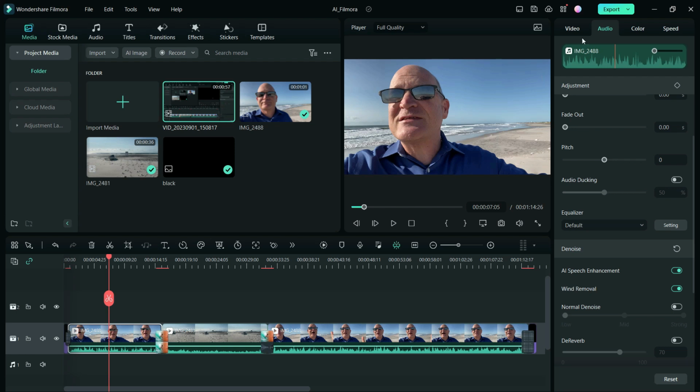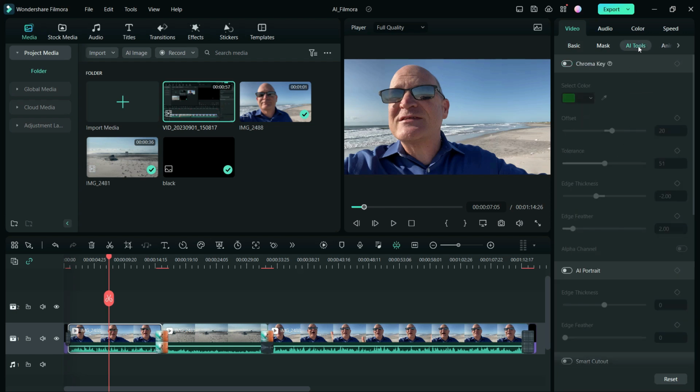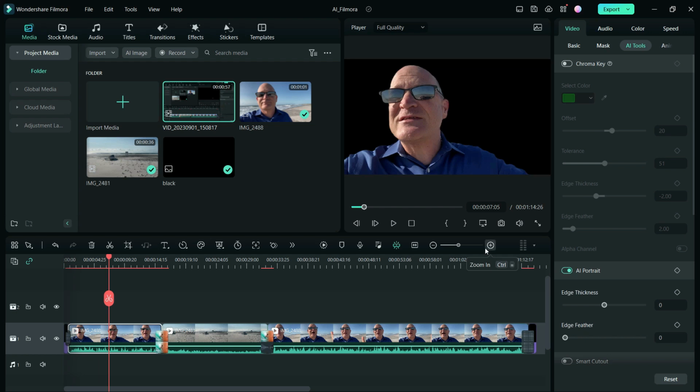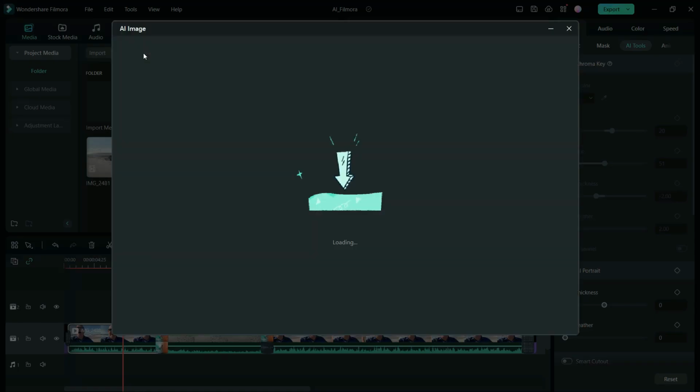Now, the other thing it can do, if you click on video here, it has really cool functionality called AI tools. And we're going to go to AI portrait. And what that's going to do is that's going to allow the AI portrait portion to actually eliminate the background as if I had a green screen, right? The background didn't even exist. So here I am on the beach, but not really. Around the world have.